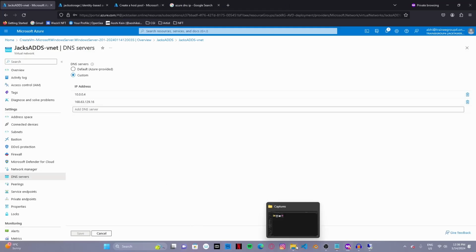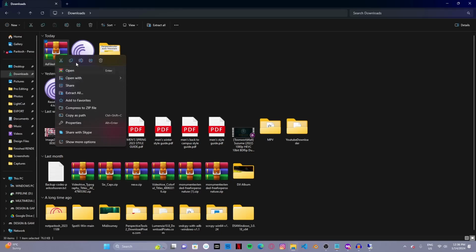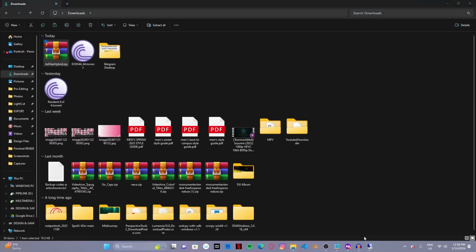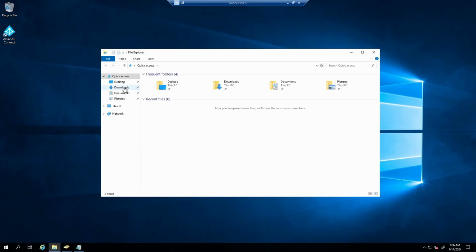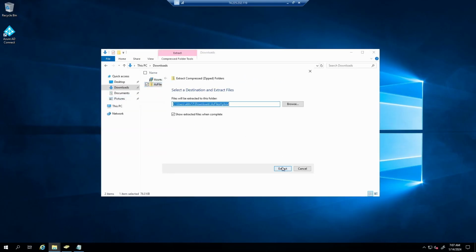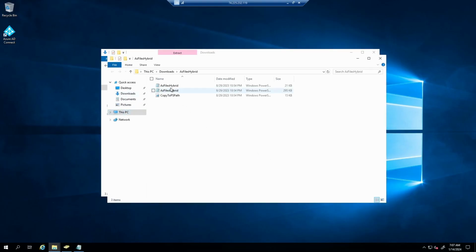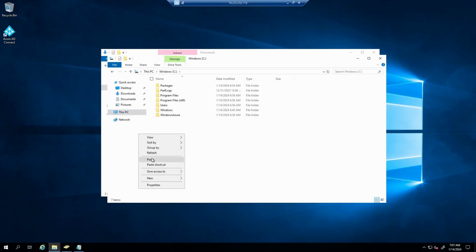We need to go to my downloads folder. Downloads. Copy. I'll provide the link for these things. You can simply refer to that downloads. I paste it over here. Great. Now I need to extract this. Great. Now downloads. Copy. Desktop. This PC, sorry. Windows C. Paste.